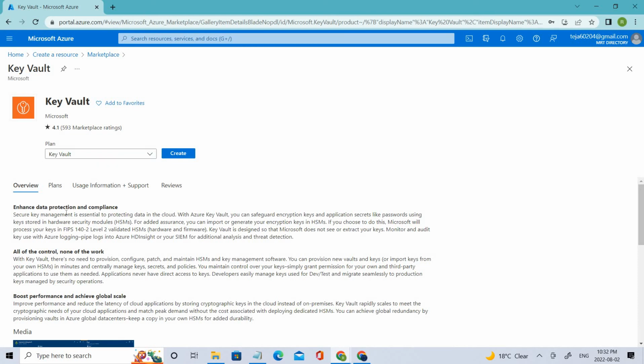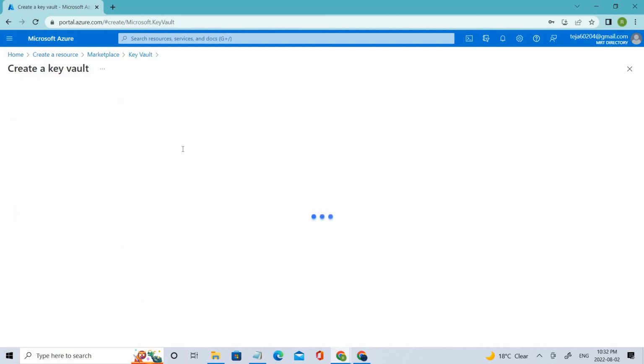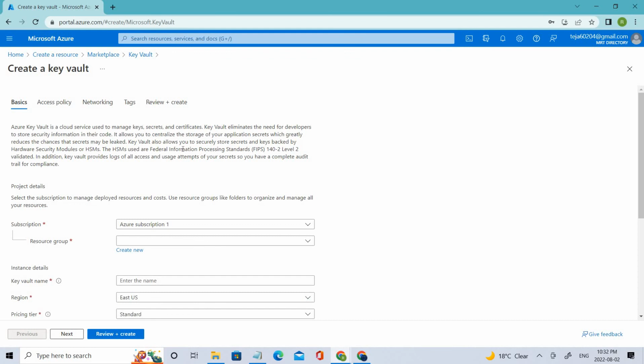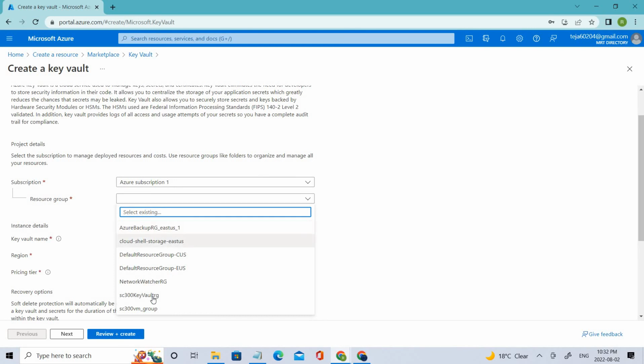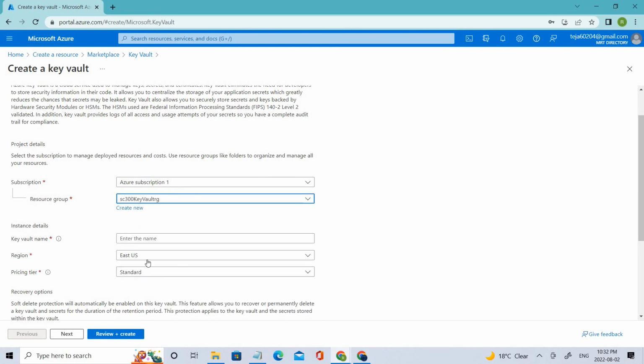So we have Key Vault here. You can read the description if you want, the overview of Key Vault, and the plans, usage information, and reviews as well. But in this case, I'll just go ahead and create this Key Vault. When you create this Key Vault, you can see we have the relevant subscription, and let's add the resource group that we created before, which is Key Vault resource group. Yeah, this is the one.